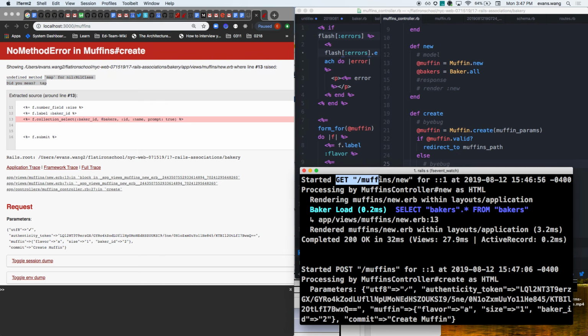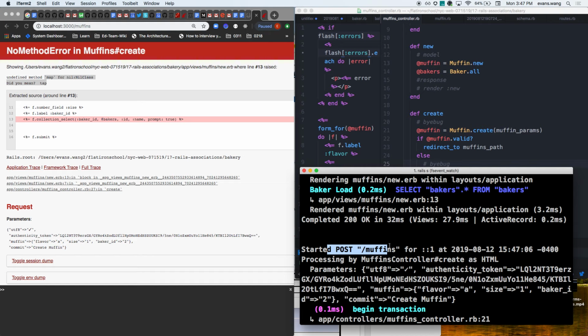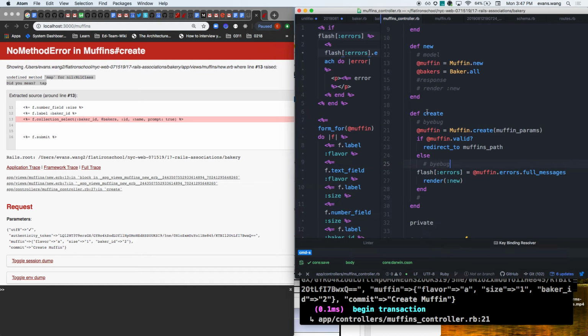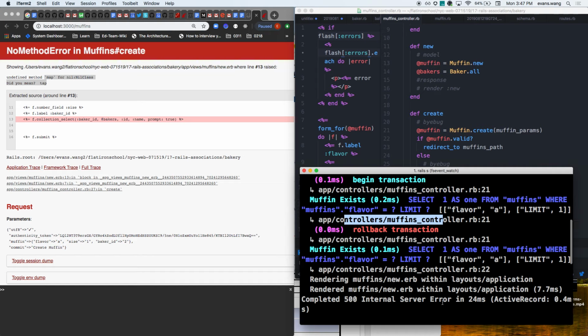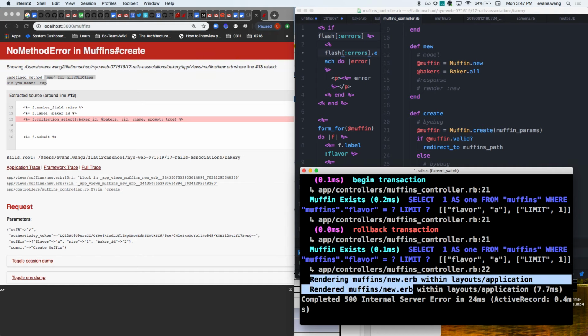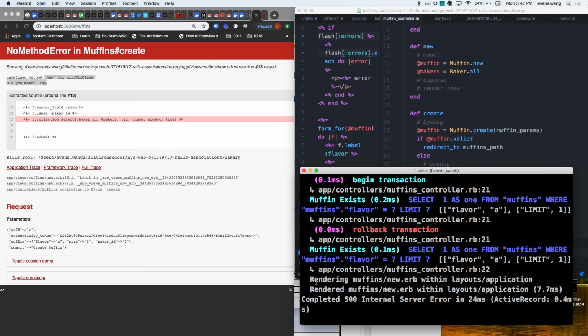Let's take a look at what actually happened here. I did a get to muffins new, right? That was that first reload I showed you. When I submitted the form, it did post to muffins, which hits that create action, and then it fails the validation, so we know it hits the else. If it hits the else, it's gonna create this flash, and then it's gonna render new. It fails the validation, and then it does not do a 302, it does not redirect, it does not pass go, it does not collect $200, and all of a sudden, it says render here instead of redirect.